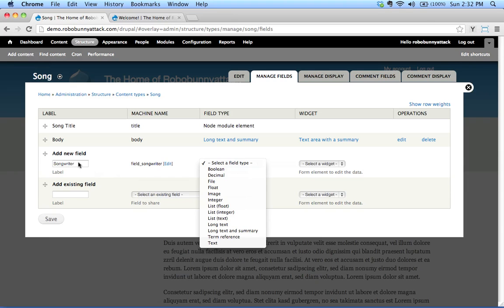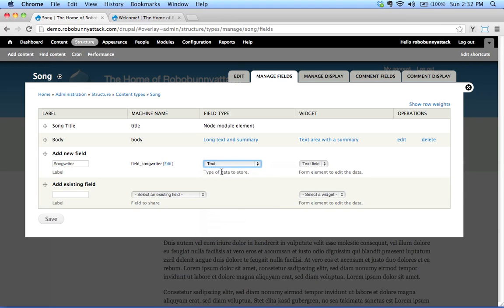Songwriter. How would you store that information? It's not a number, obviously, right? It's not an integer. It's probably not going to be an image. So what do you think it is? This is actually just going to be text, because you're just going to type out the name of the songwriter. Long text is more for paragraphs of information, but just regular text is if you just want to enter data in a line. So I'm going to go ahead and click on text.